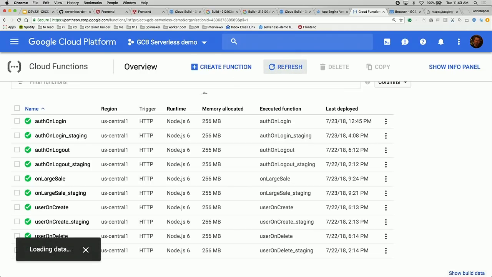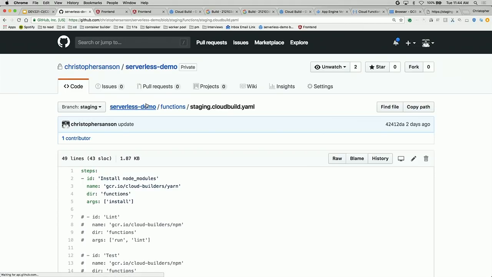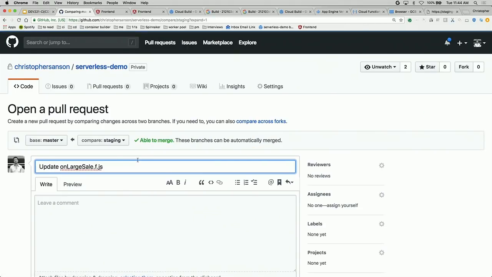And if we hit refresh, we'll notice that of the ones that these deployed, only this one, on large scale staging, was updated recently. So we didn't have to deploy any of the other functions. And as you get to scale with hundreds of functions, this becomes really nice. We just deployed the only one that changed. And if we like how that went, we can go back and, again, do the same thing, merge that into master, and then deploy that out as well.